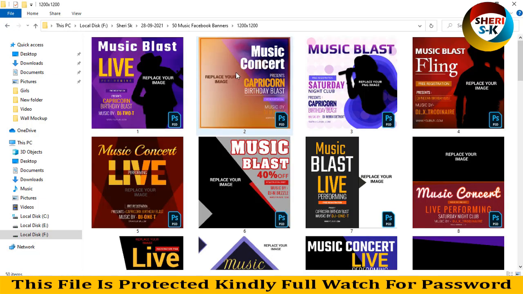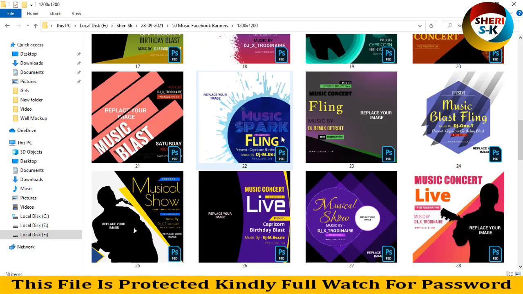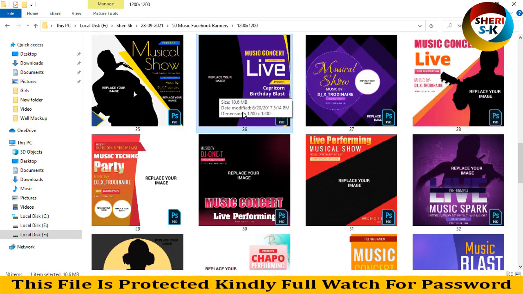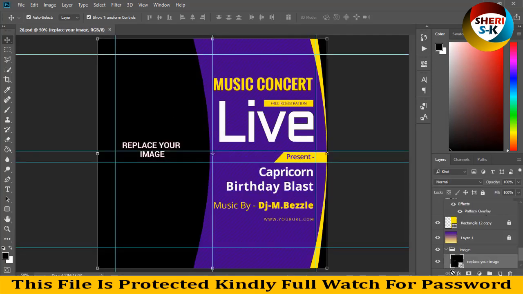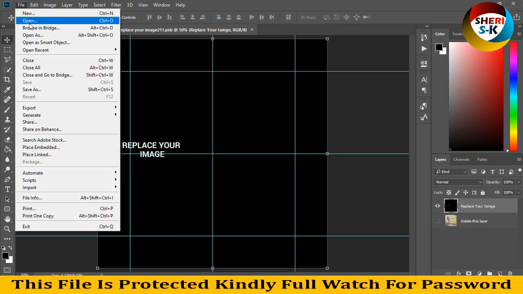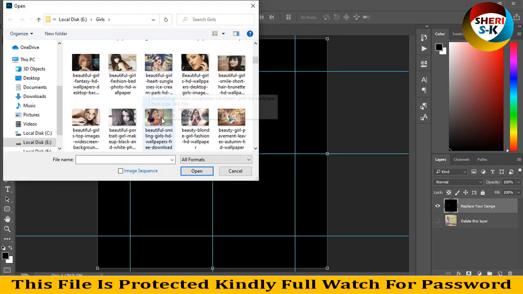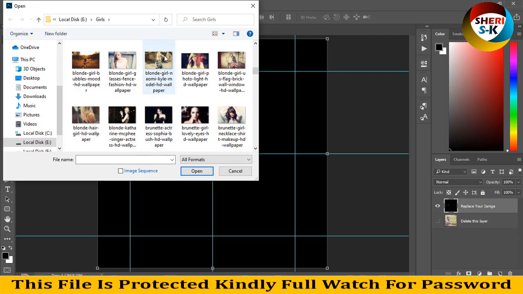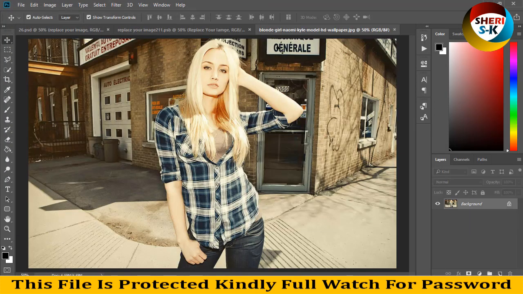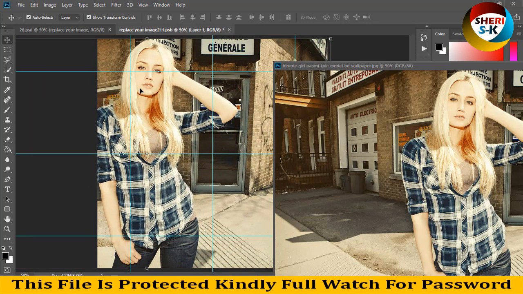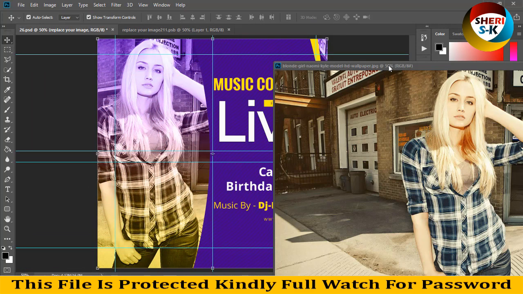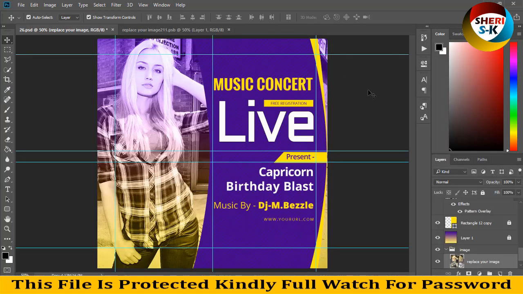Here is 50 and here is 50. That's mean total 100 templates. Same file is here. Go to drag to Photoshop, replace your image. We need music like this. Drag here, Control S, and you see, write anything here. Your banner is ready.